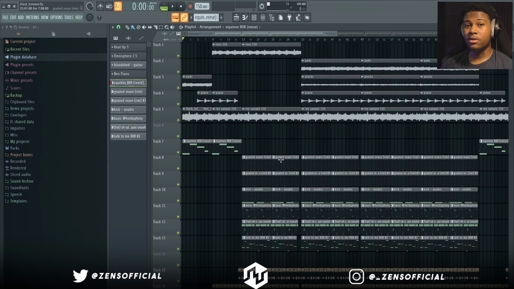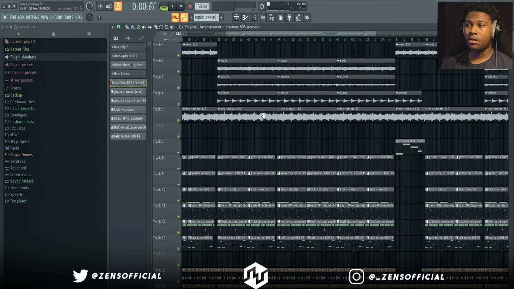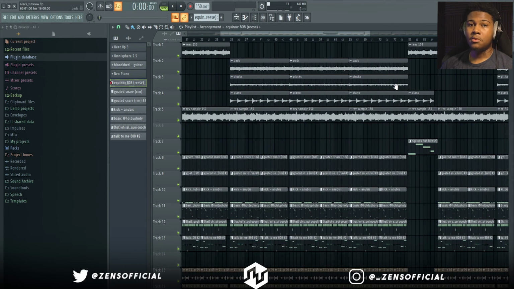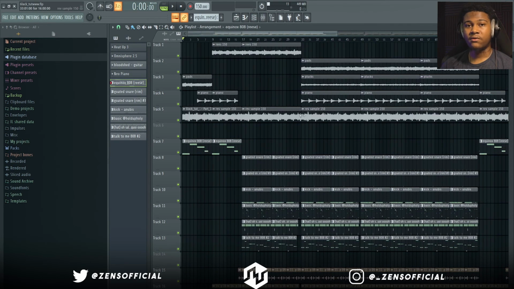Other than that, the only thing you need to know about arranging is that most hooks are about 8 bars or a little bit more than that, and then the verse parts are always longer. In this beat, it's a little bit longer than 8 bars. Most beats you can get away with 8 bars though. 8 bars for a verse, about 4+ bars for a hook. It really just depends on the timing.